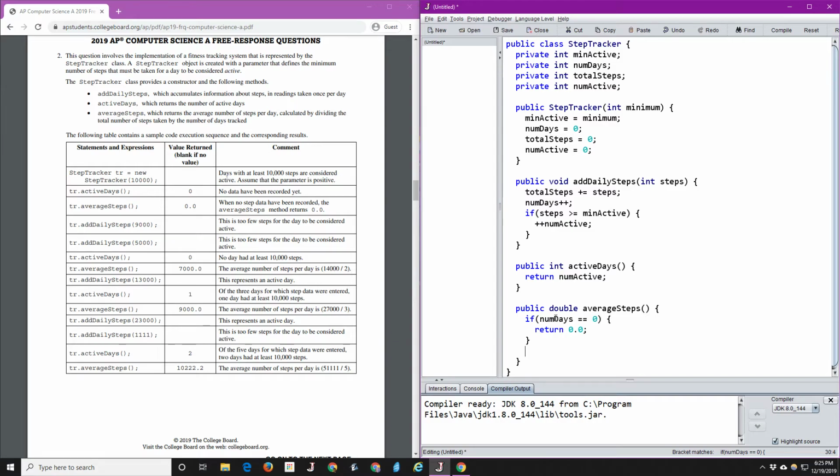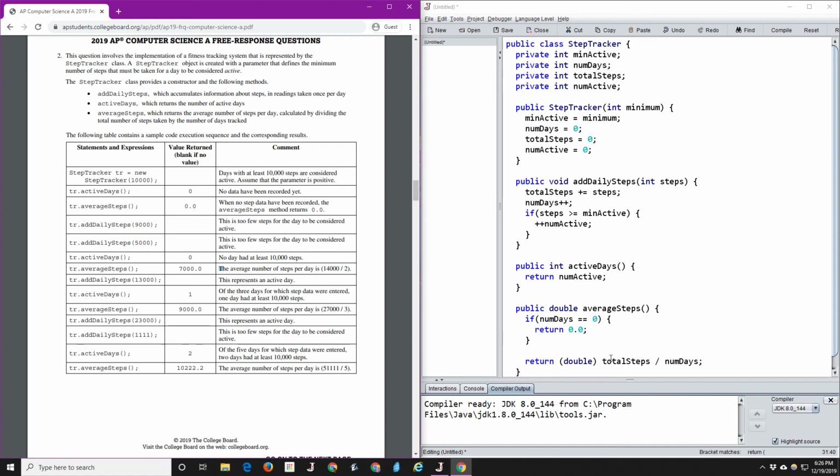And then otherwise, if there have been some days, we can just return (double) totalSteps divided by numDays. Now you can see why we needed to make sure that numDays wasn't equal to 0, because we'd have a divide by 0 error right here. And right here we cast to double because totalSteps and numDays are both integers. So if we just return this value, we're going to get integer division, and we don't want that because we want to have a double. So we're going to say return (double) totalSteps.